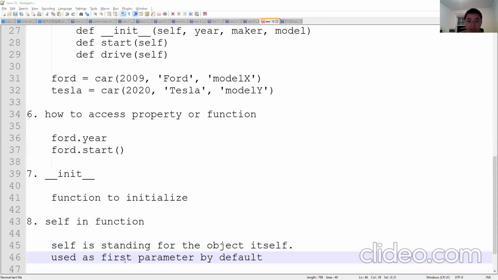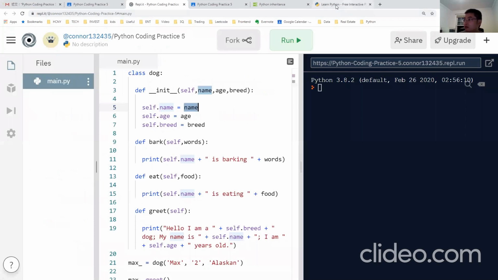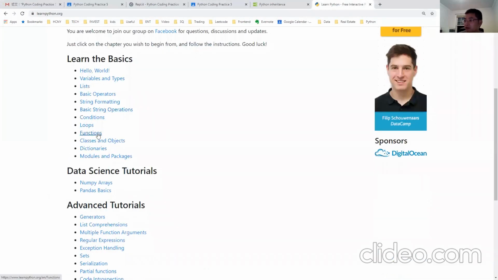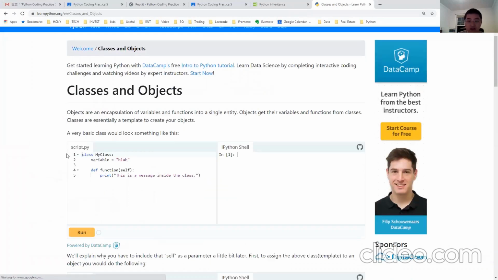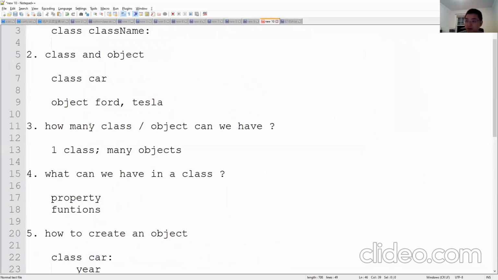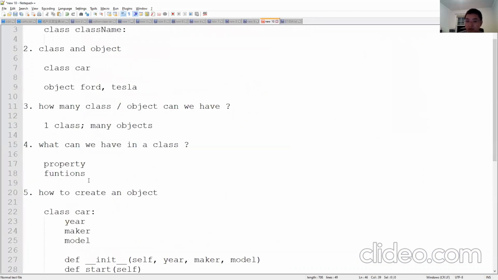Now let's take a look at these pages. There are different pages talking about classes and objects. So far, do we have any questions about all the things I'm talking about here? Any questions?